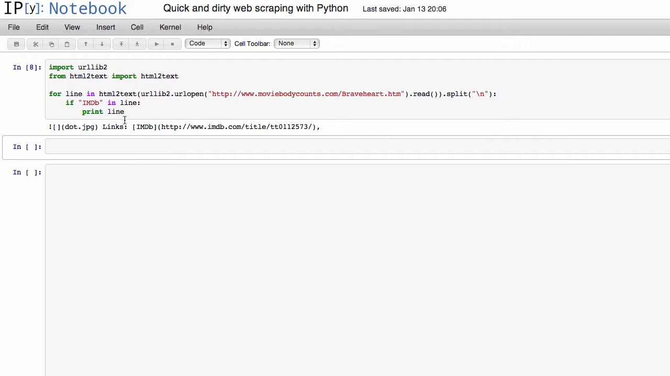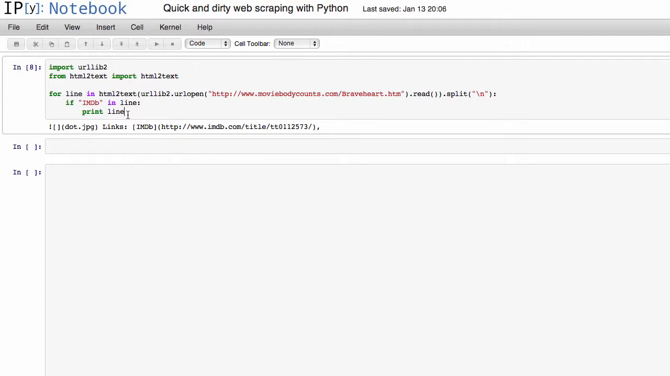And you can see this works out pretty well, because the only line that had IMDb in it is the line that has that IMDb link. Of course, we want to get rid of the rest of the text here, so we can do some quick string manipulation to just get that URL. We can use Python's string split function, and let's have it split on the IMDb markup there.